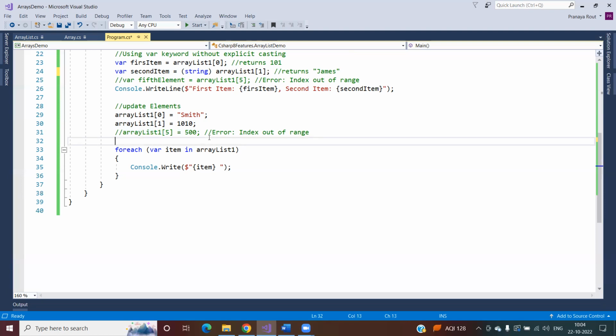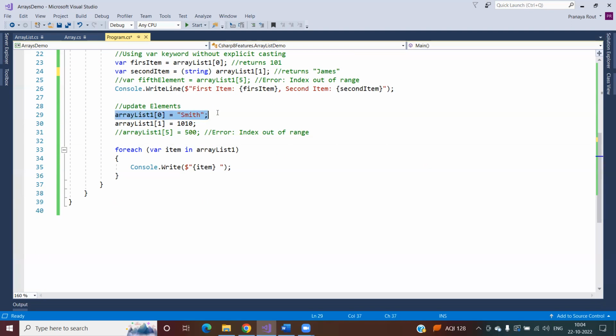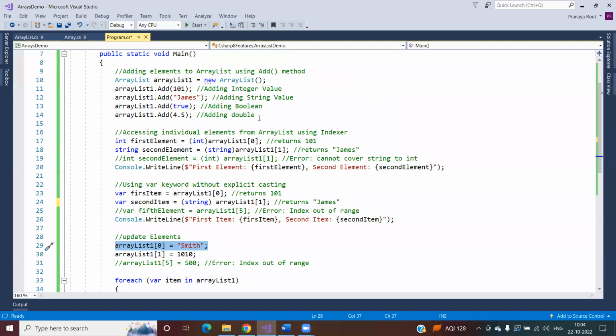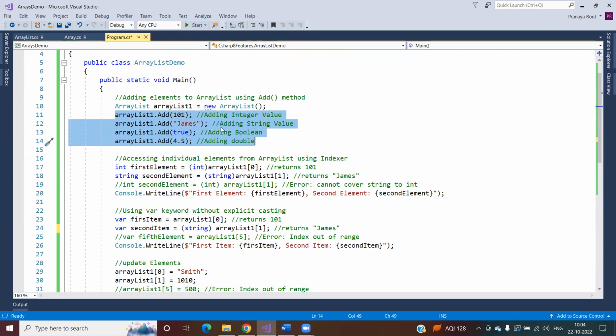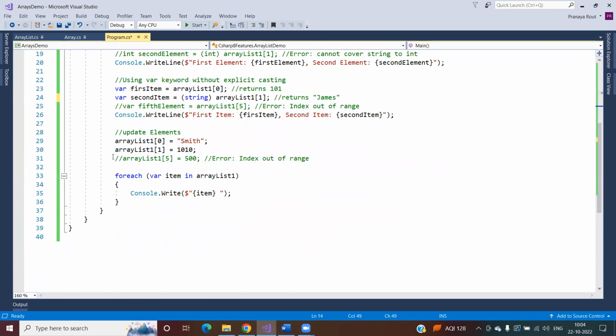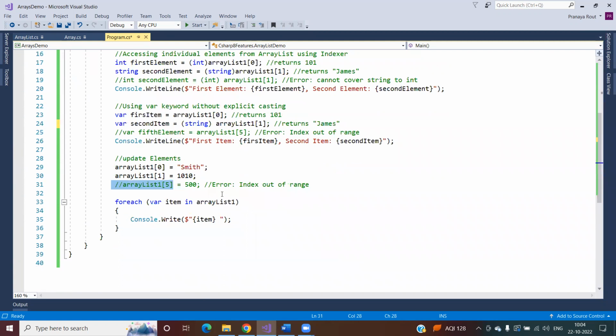Understand my point or not? If you want to add an element, you can add any number of elements. And once you add one element, then you can update that element like this. But if there is no element, the size of this collection currently is 4, meaning index positions 0 to 3, and you are trying to update index position 5. This is not possible because this index position is not available in this collection. Then how can you update? Understanding my point or not?